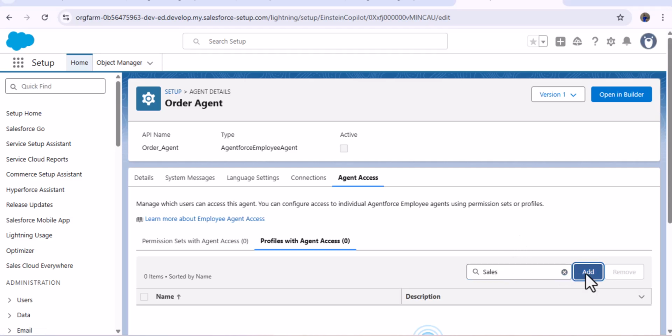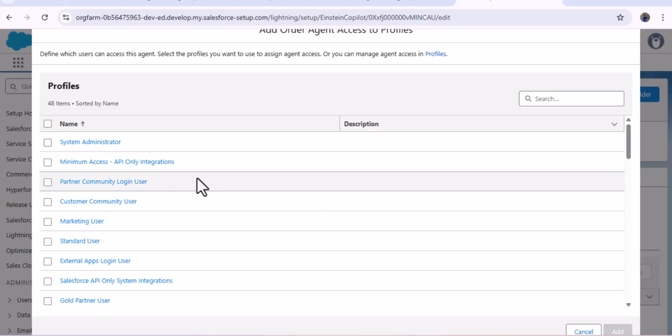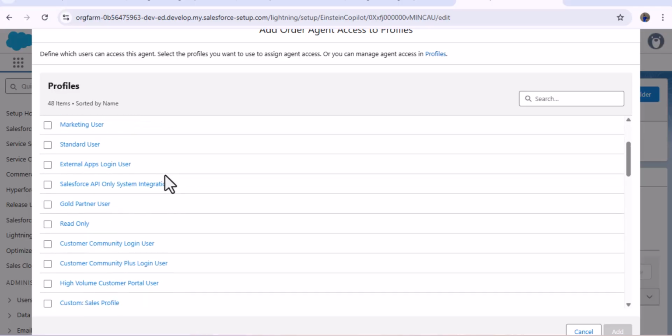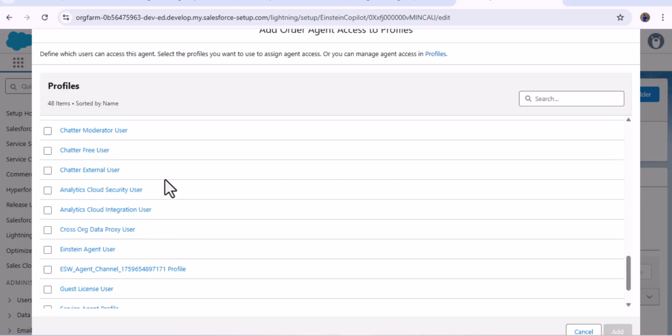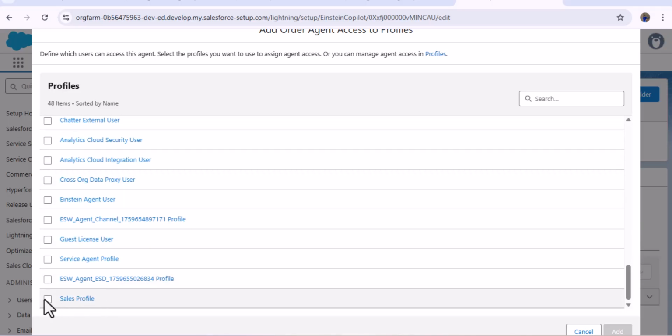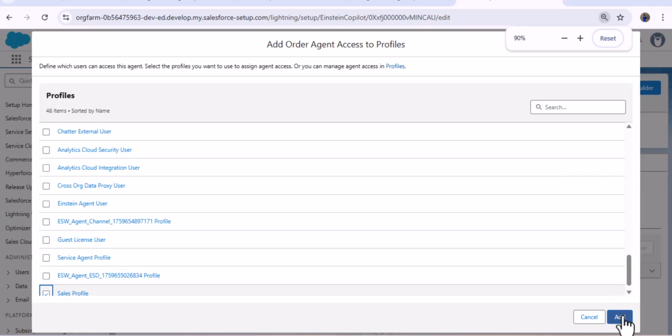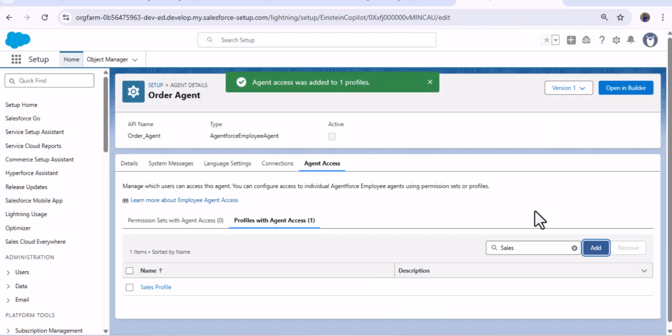As I click on this add button and scroll down, here we have the sales profile that we have created. Let me select this one. Also, if you want to assign this agent to multiple profiles, you can select those profiles and then click on the add button. Now we have assigned this order agent to our sales profile.